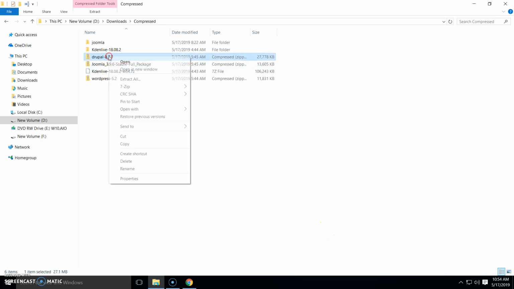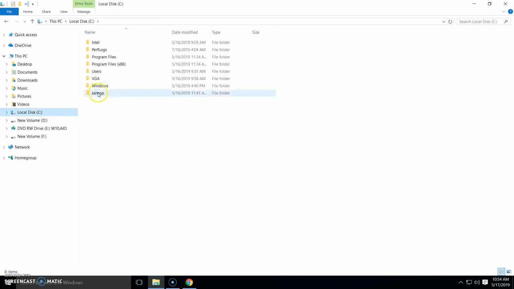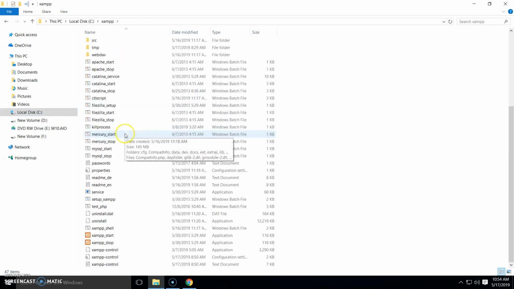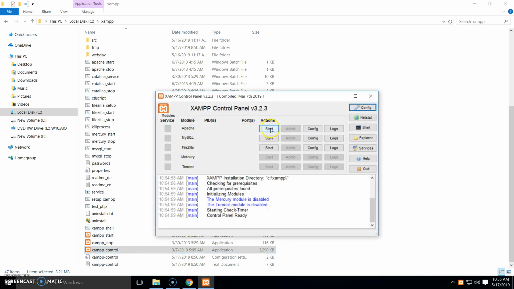So let's copy this zip archive, go to C drive. Here you can see XAMPP folder, and now we need to start XAMPP server. Double click on this XAMPP-control to start XAMPP services. Now we can start Apache and MySQL. So start both of these services. Green background color means both services are running.